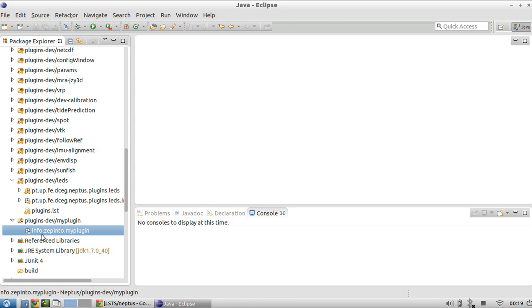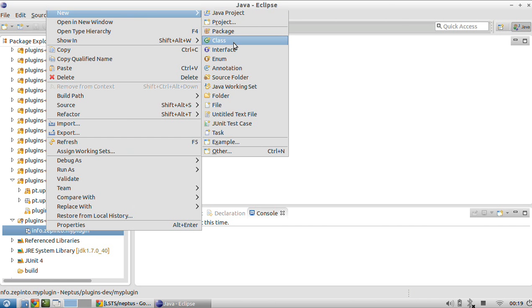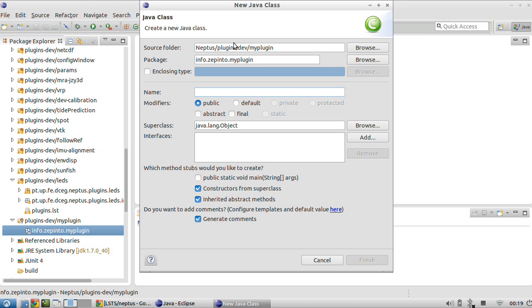And now create classes. Let's create a new class, and depending on the type of class that you create, different types of plugin will be added. I'll start by creating an interaction, which is a plugin that allows the user to change the way the user interacts with the map in the console. So let's call it my first interaction.